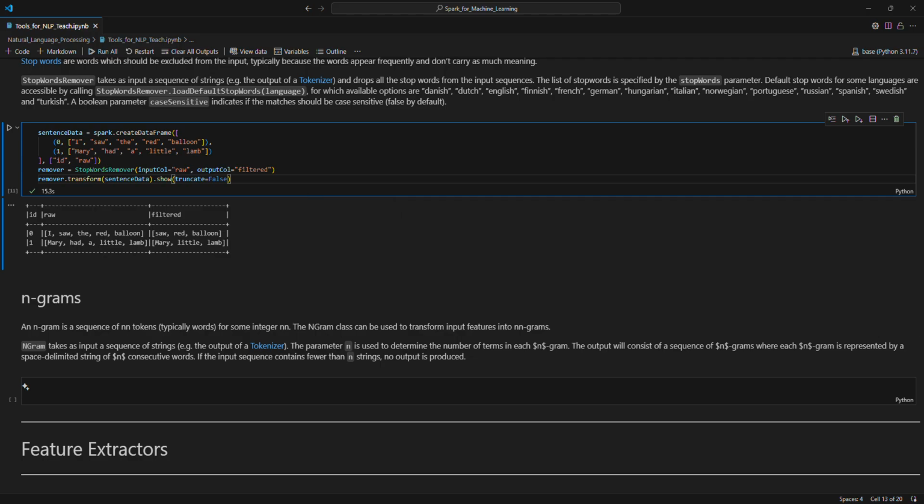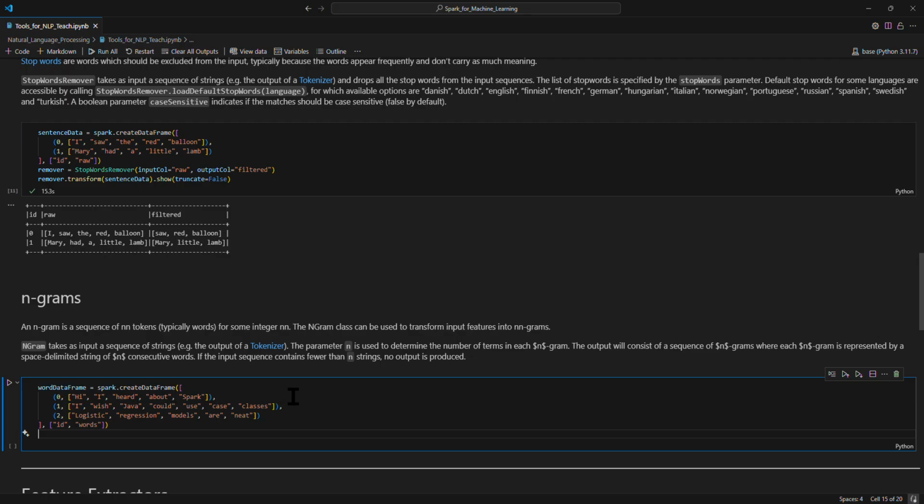For this exercise, we'll create a new data frame which will have three sentences. First sentence is: Hi, I heard about Spark. Second: I wish Java could use case classes. Third sentence: Logistic regression models are neat. And again, this data frame contains two columns, ID and words. And this data frame is called word data frame.